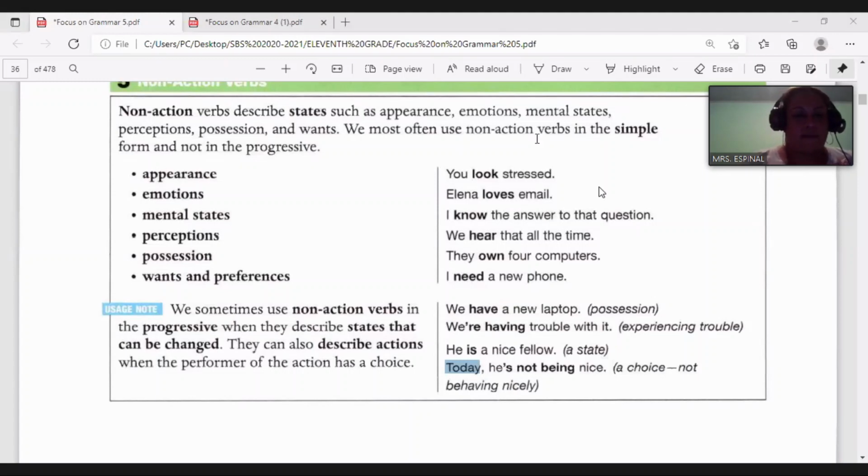Alex. Alex Jimenez? Yeah. What do I have to do? Appearance, and then you give the example, emotions.